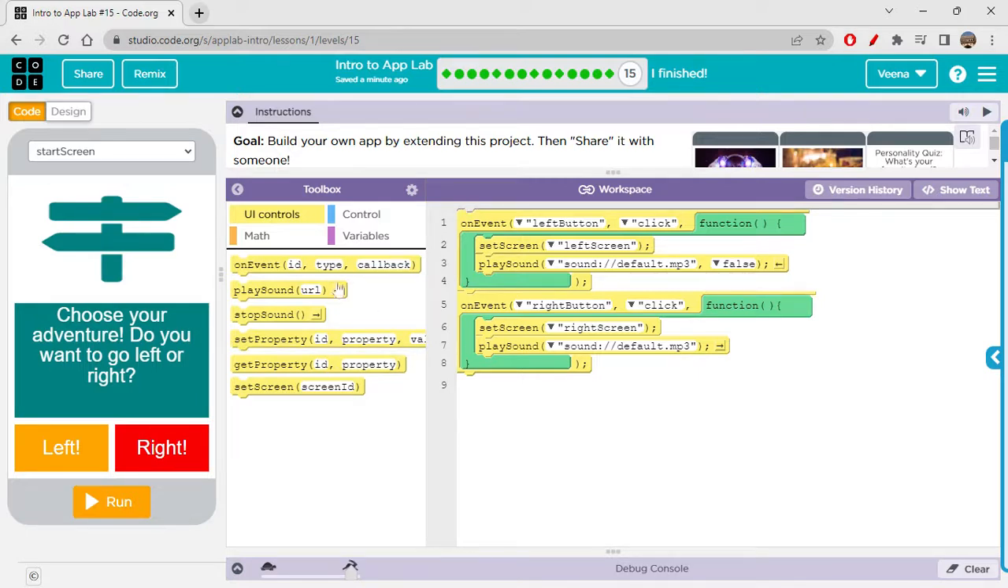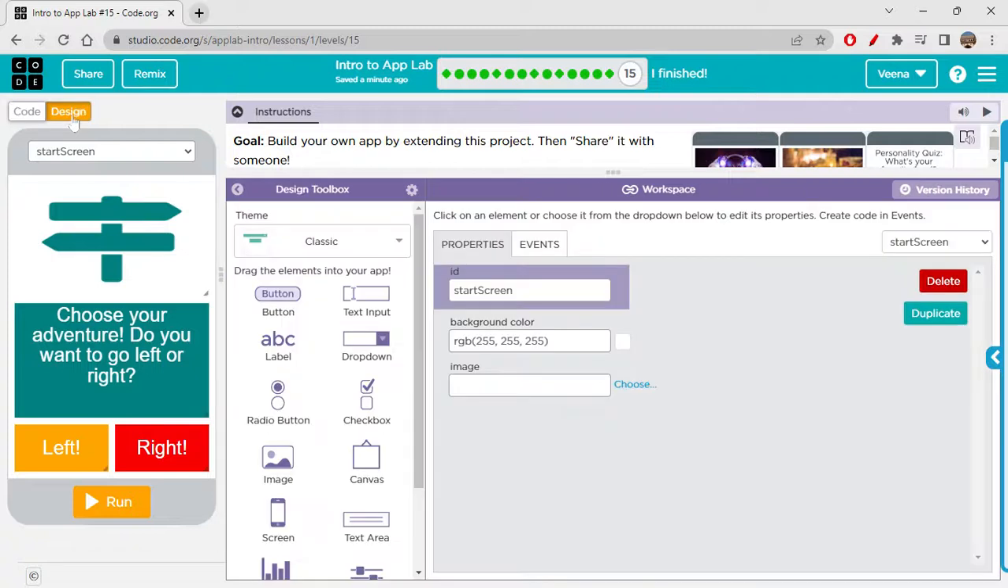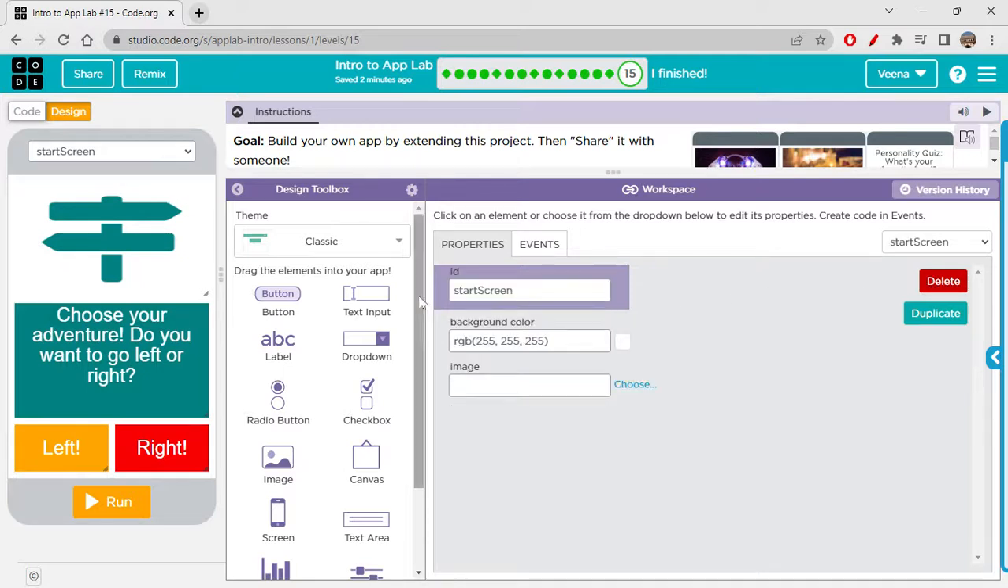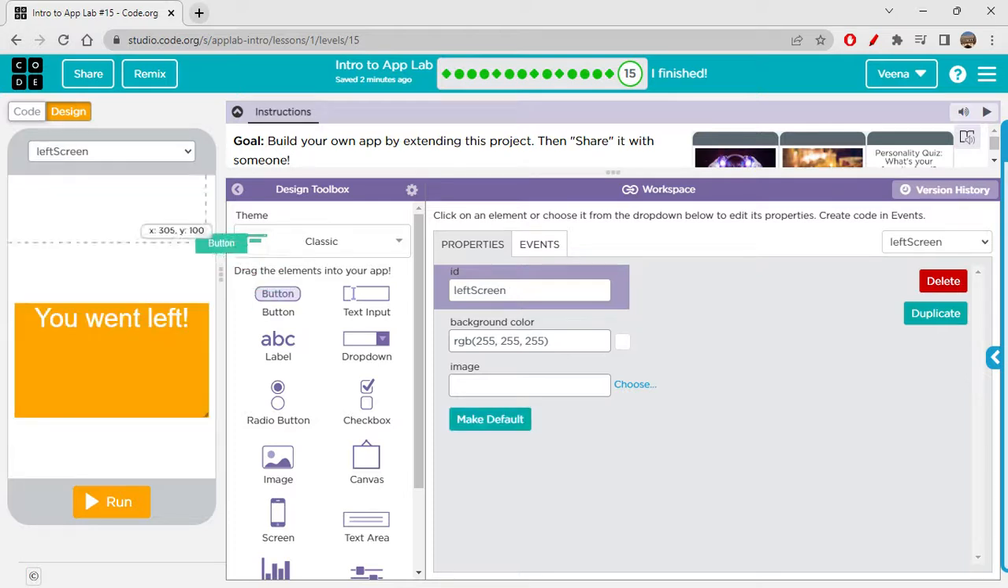So I'll just add another button mostly. So let's go to design. Let's add another button on this screen. So I think this button is good. I'll just name it as exit button. Oh, okay. Let's delete it from here. We have to add it on the left screen and right screen, no? So let's go to left screen and I'm just dragging a button here.